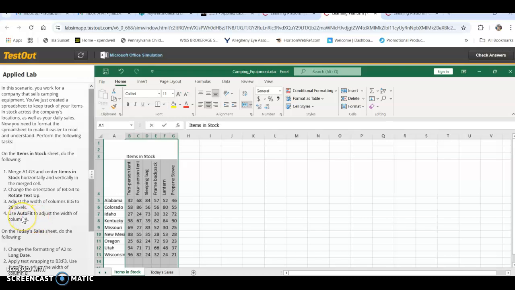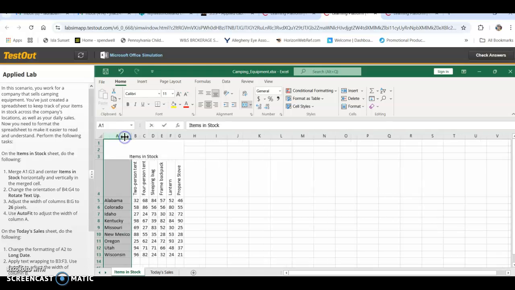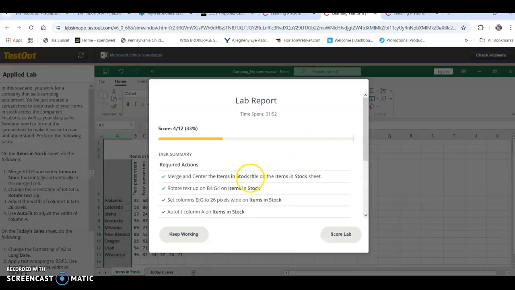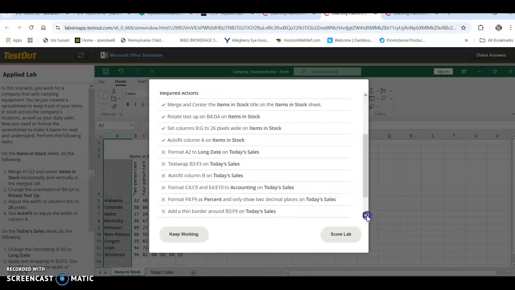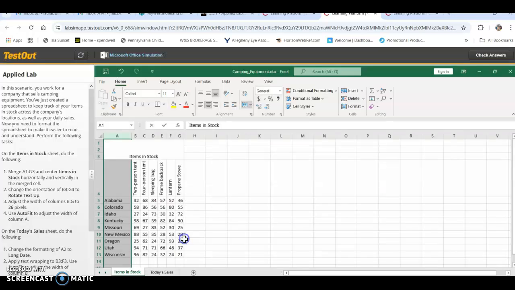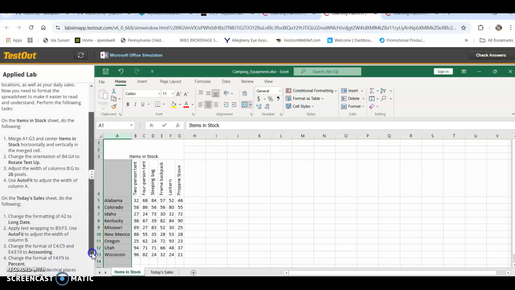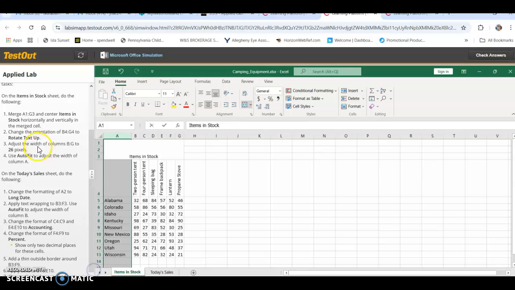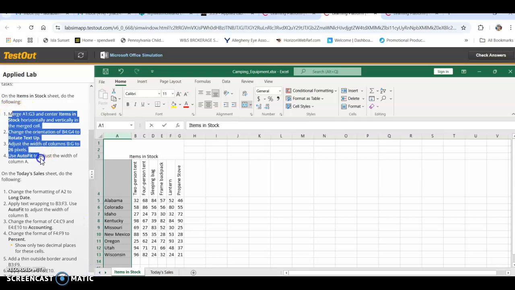And then number 4 says use auto fit to adjust the width of column A. So I'm going to actually come in here and double click and it'll automatically fit to the largest element. I'm going to check my answers and I've got the first section correct. I'm going to keep working. So excuse me, I'm going to scroll down here. So I've done the first section of 1 through 4 here.